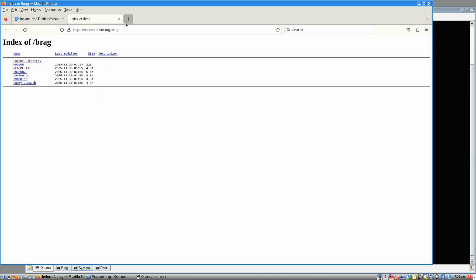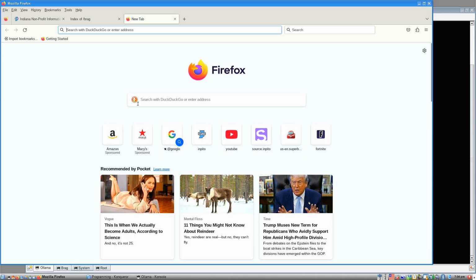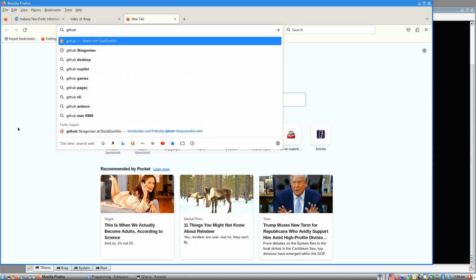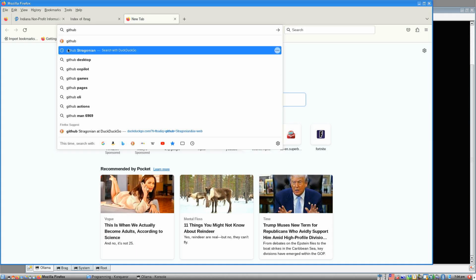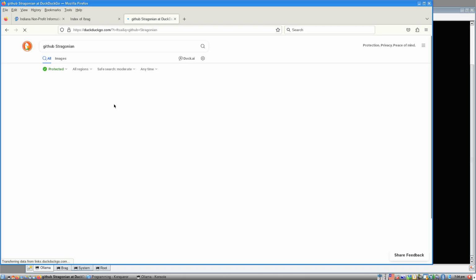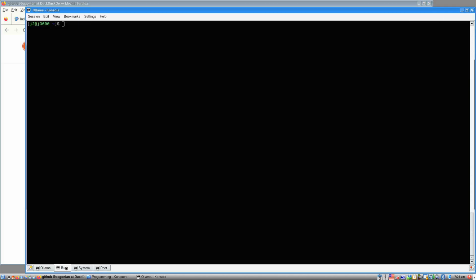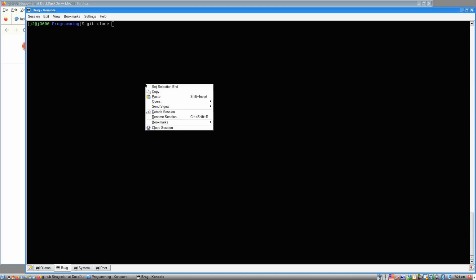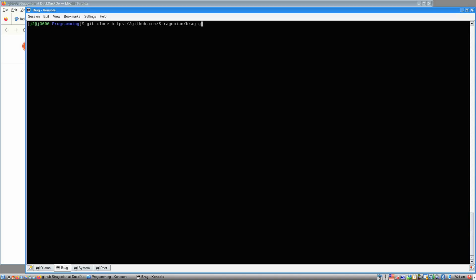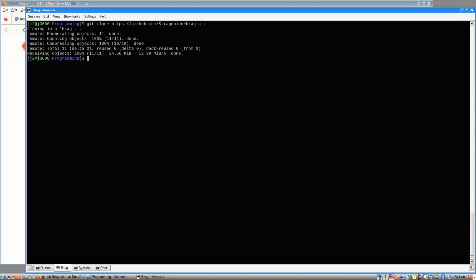So I do have a GitHub repository for it, if you want to get it from GitHub. I'll go ahead and copy this URL for my GitHub, and then I'll come in here and do a git clone, paste it, and put a .git, so I can get the source, then cd into Brag, and here it is.